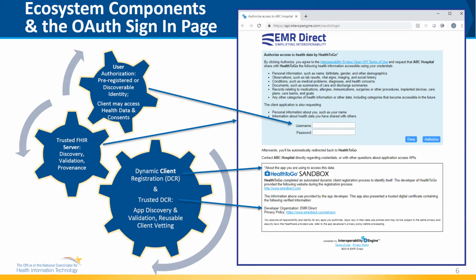So let's put this all together here. What we have is a number of gears holding different parts of the ecosystem tools I've been describing, and showing how these might tie into the OAuth sign-in page, for example. So you can see in the bottom, information about the app has now been enhanced in a way that it also displays separately verified information to the app user. This is in the middle gear here.